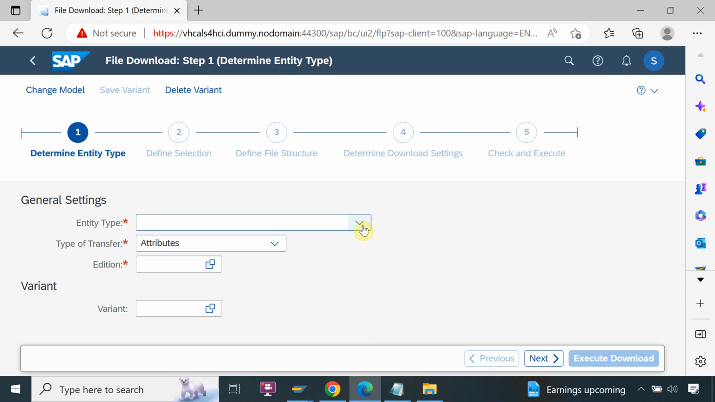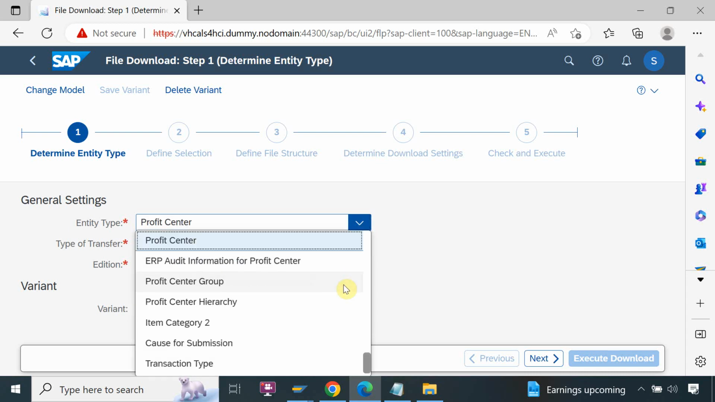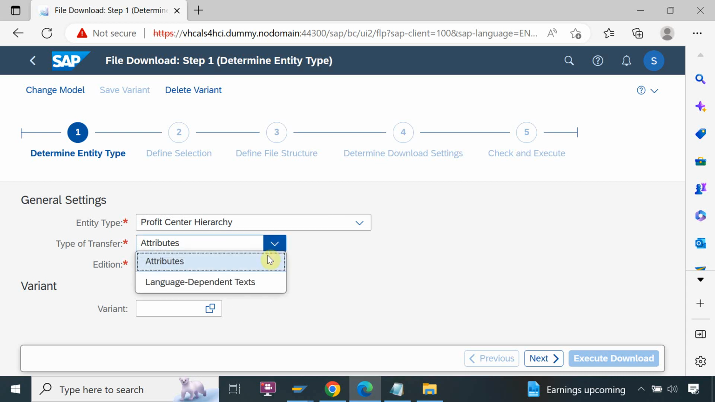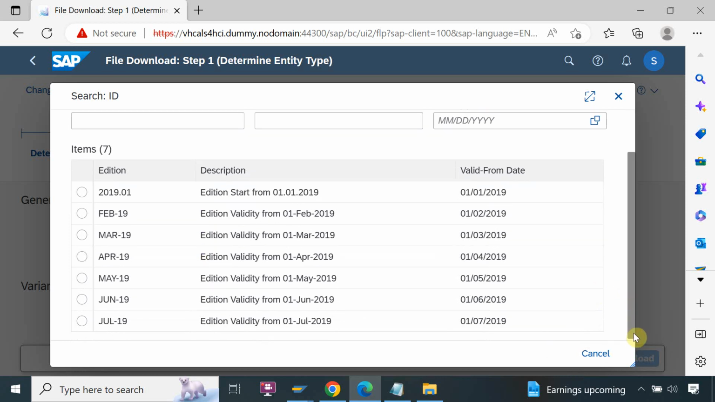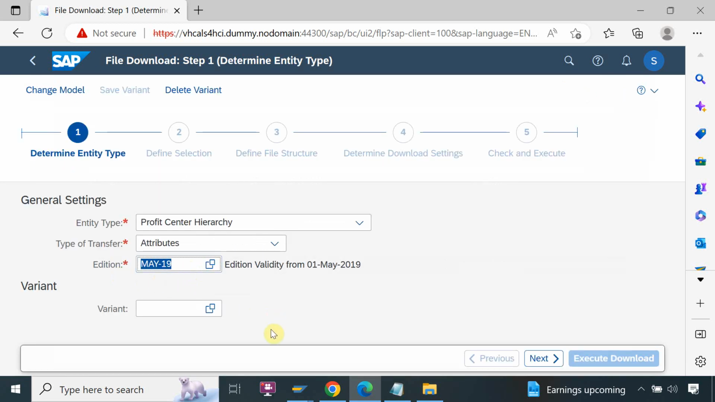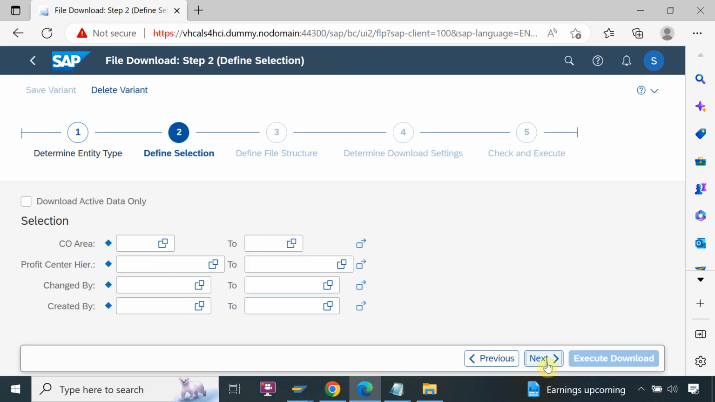So this is the entity type. Our entity type will be the profit center group hierarchy, profit center hierarchy. Type of transfer will be attributes and addition, we can take any one addition, so we can take like May addition. Okay, variant, I will show you an example of variant. We don't have any variant, but I will show you what is the use of variant when I do the file upload process.